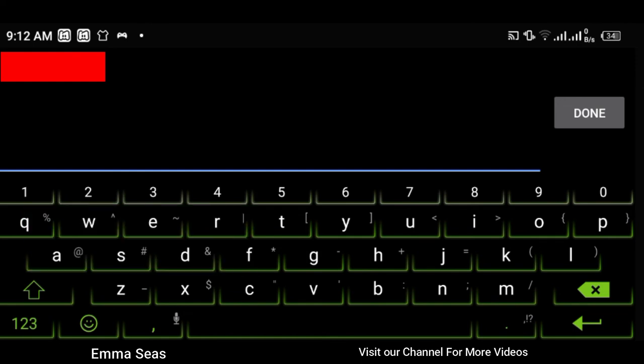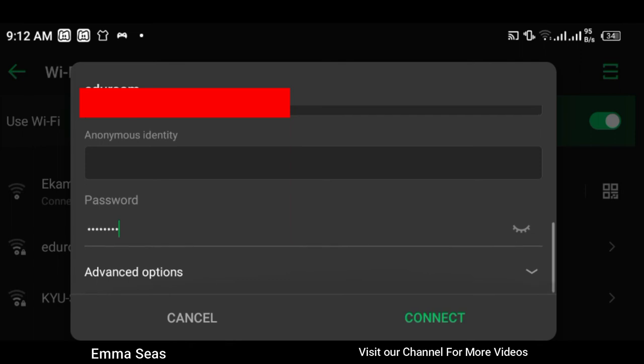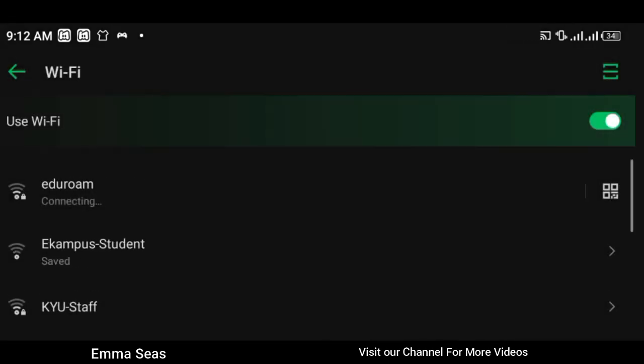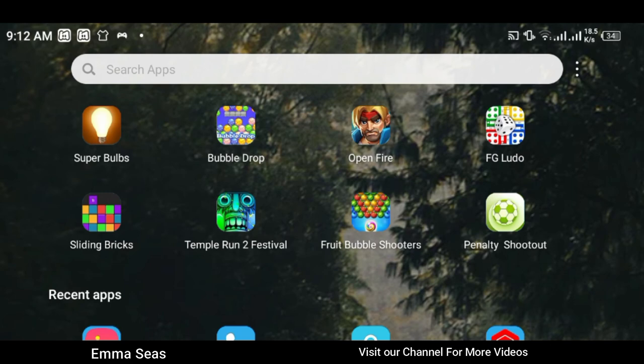So these two things, the identity and password, you get them from a friend from MOOC. Or if you are the friend from MOOC and you also want to connect to Eduroam because it's everywhere, it's almost everywhere, you just put in your username and password.